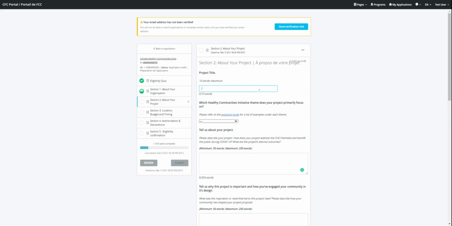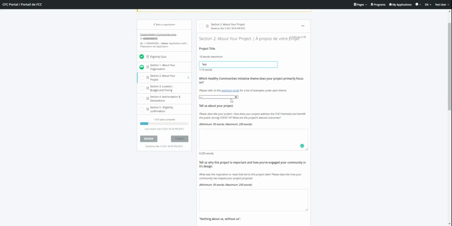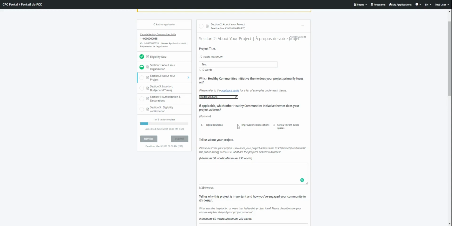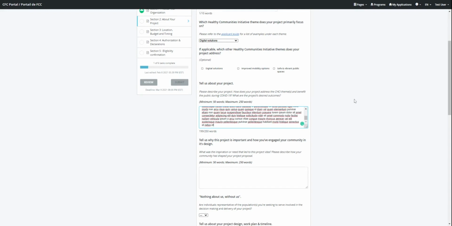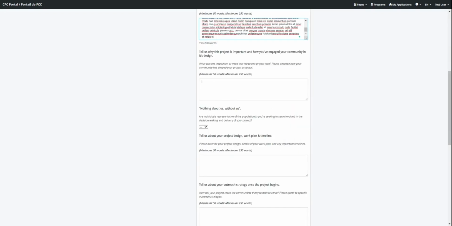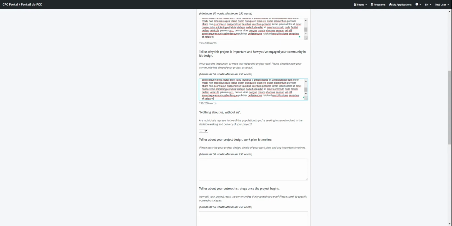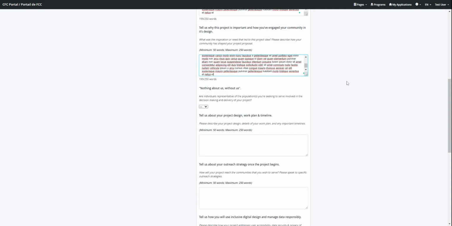In Section 2 of the application, applicants must provide a project title and indicate which of the Healthy Communities Initiative's themes their project primarily focuses on. If there is a secondary theme, those may also be selected here. All applicants must then provide details about their project. How does the project address the themes of the initiative and benefit the public during COVID-19? Why is this project important, and how has community been engaged in the design?